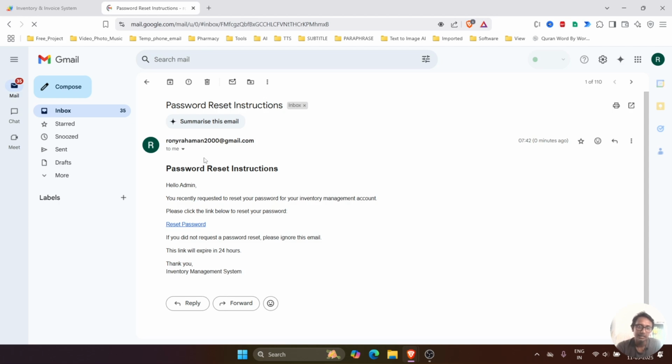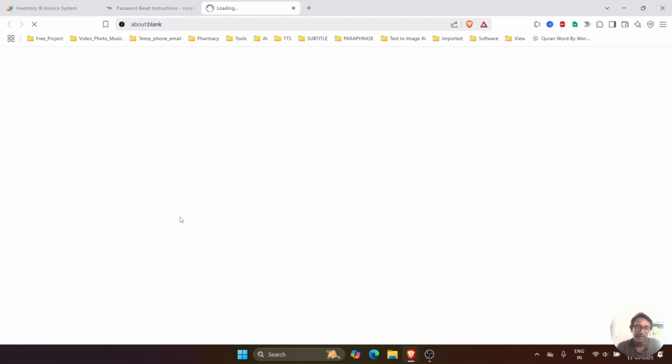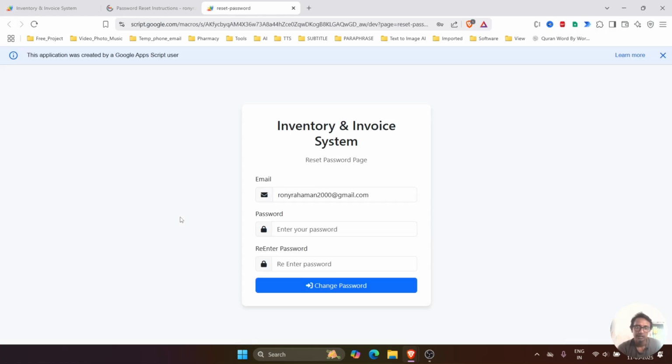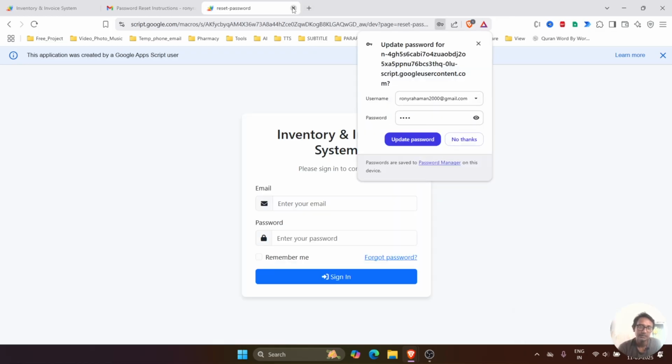So this is the email. If you click on this reset password, it will open the reset password page, and here we can enter the password, re-enter password and change password. It will take some time to update. So it has been updated. So let's go back to the login page. So here is the login page.